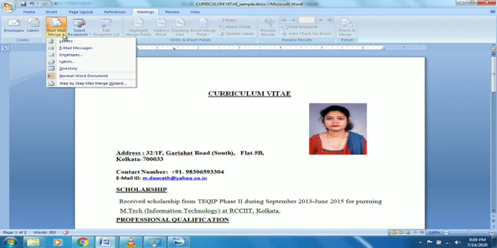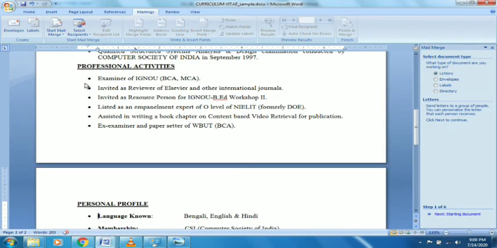Now what is the mail merge option? What are you trying to do? Email message, envelopes, labels, directory, normal Word documents, step by step, whatever you want. This is sort of a wizard. Now I'll come to letters. If I use the step by step mail merge wizard, that also I can go. So after this, everything is written here.